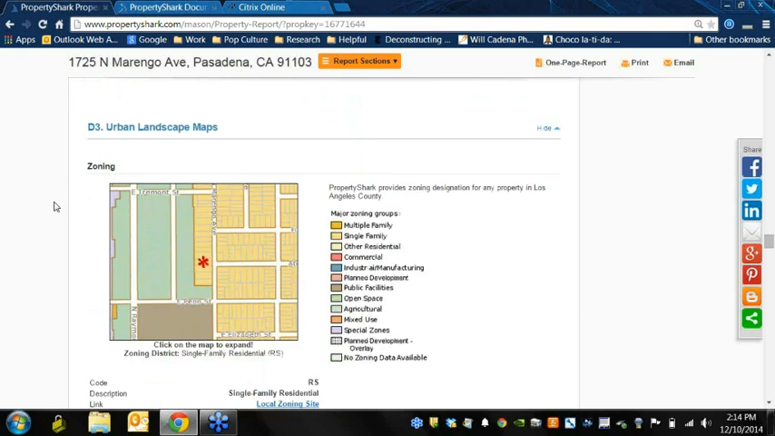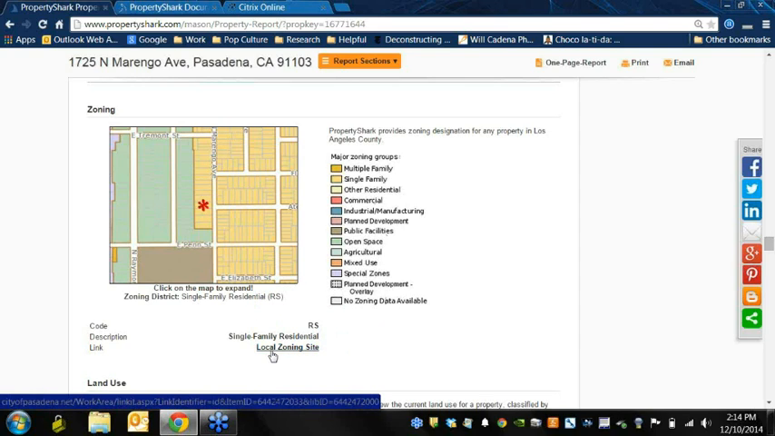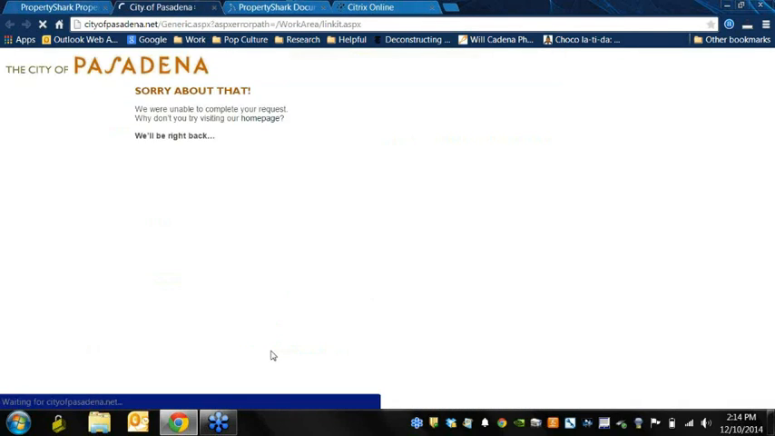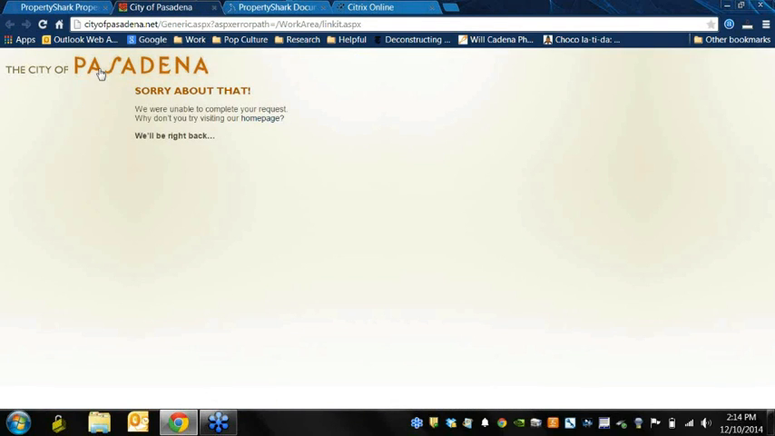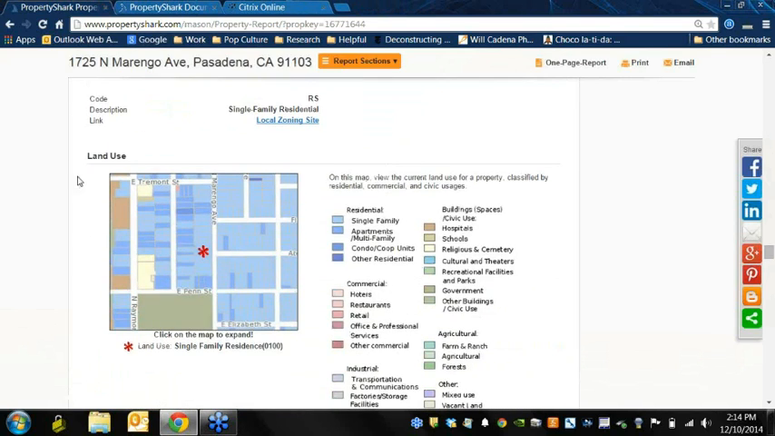And then below that you have the zoning map, so you can see the different zones, whether it's multifamily, single family, in the zoning district. In this case it's an RS. And if you click on the local zoning site, that's going to give you more information on those zoning codes. Looks like they're having a little trouble with their website, but typically when everything's okay, you'll be able to click on that and see the information you need.